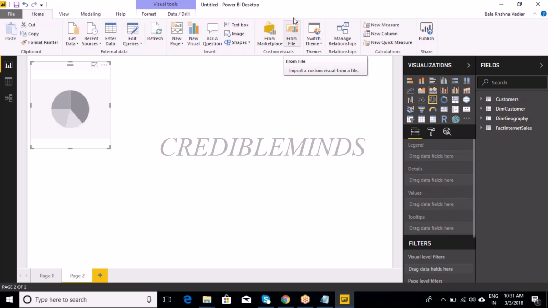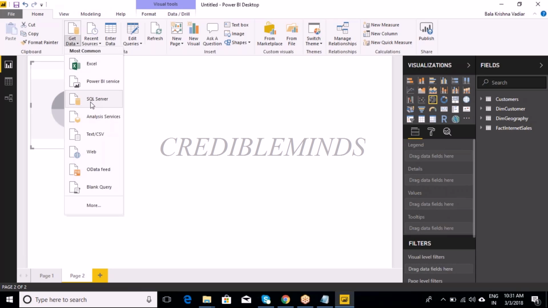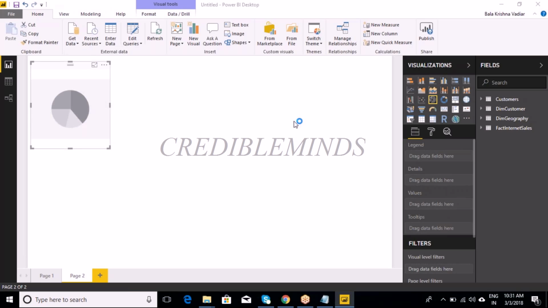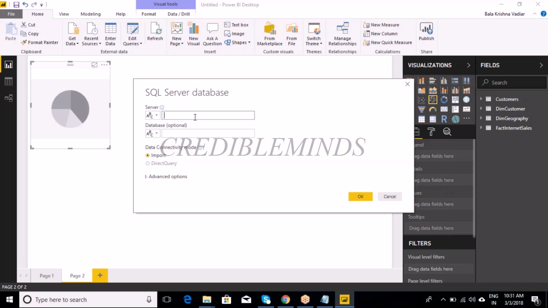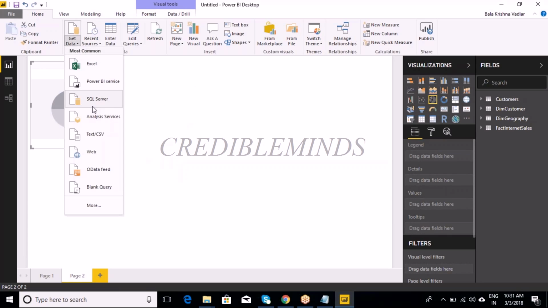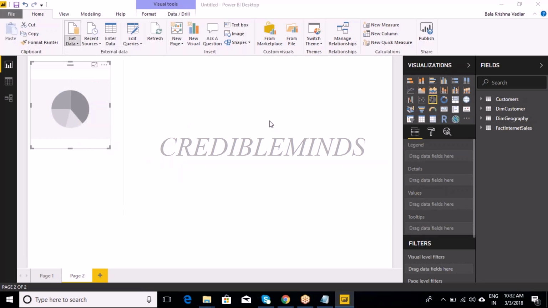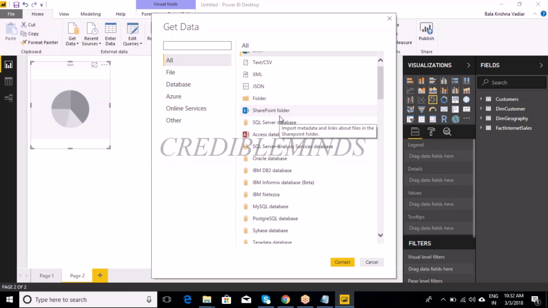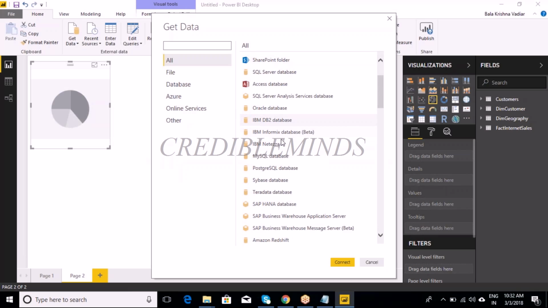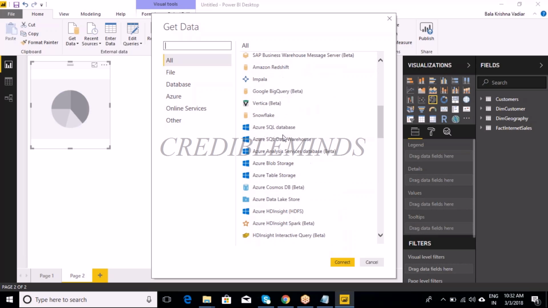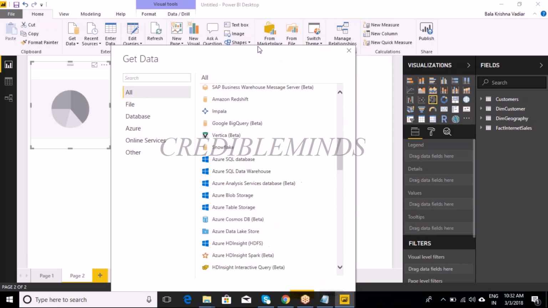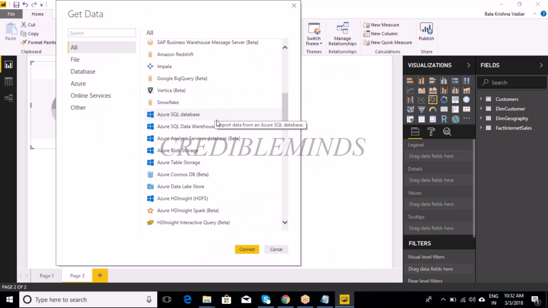How about varieties of databases like Oracle? Everything is possible, sir. As I told you, as part of the demo, if I discuss everything, I'm sure we can't finish the demo. So one second, let me show you. As you can see here, if you go to More and scroll down: Oracle database, IBM DB2, MySQL, PostgreSQL, everything is possible. Almost all major databases in the market are supported by Power BI here. Does it answer your question?